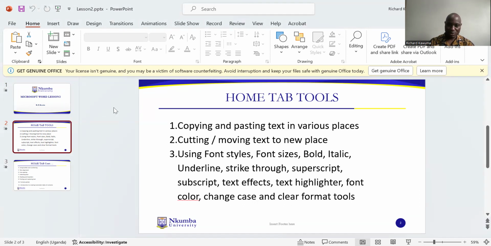Some of the features we are going to see are copying and pasting text in various places. This we shall do under the Clipboard group. We are also going to see cutting, moving text to a new place. All that is done under the Clipboard group. Remember, we talked about groups. We said these toolbars are divided into groups.